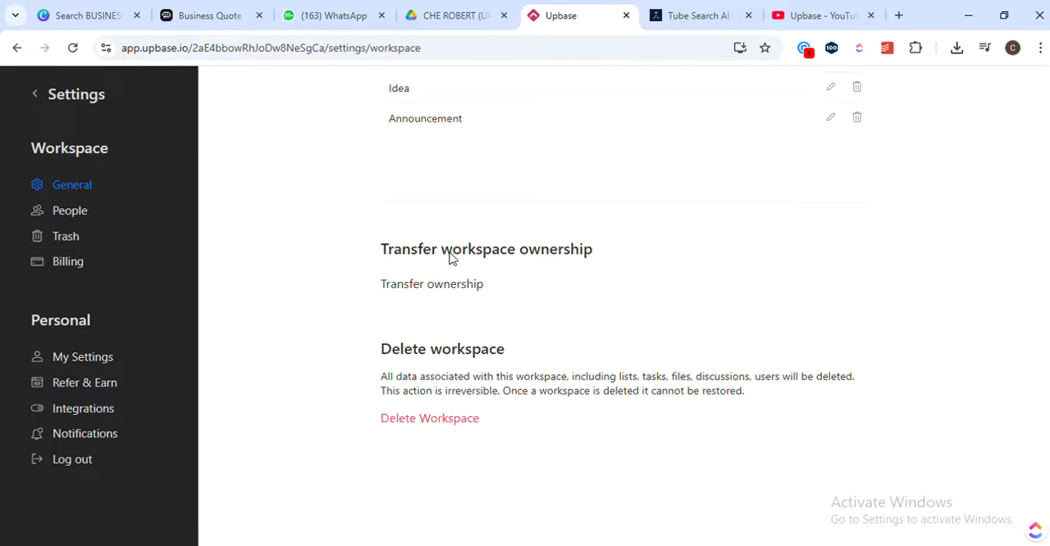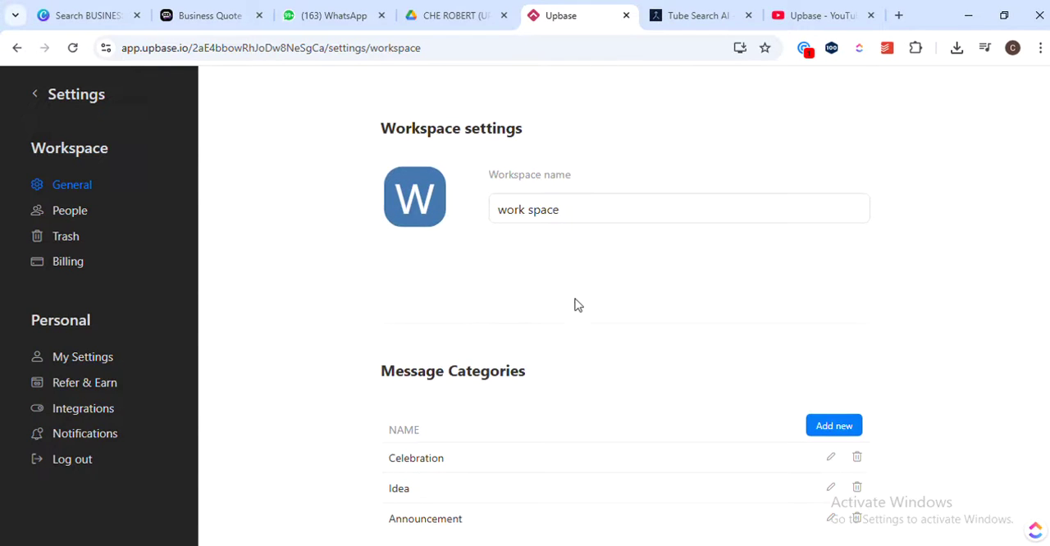And there you have it. In just a few simple steps, you've customized your user interface in UPBASE, making your workspace more efficient and visually pleasing. Remember, a user interface that aligns with your preferences can greatly enhance your productivity.